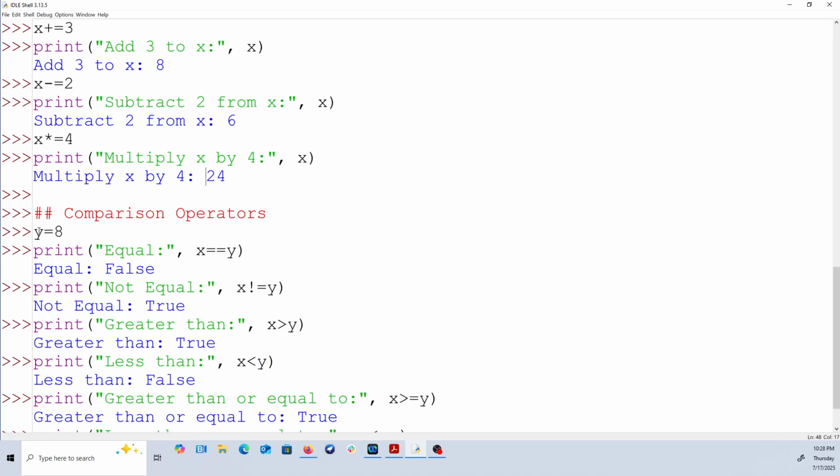So the value in memory for x now becomes 24. If I take y equals 8, and then I want to check whether x is equal to y, you will see it returns a false, because there is no way that 24 is equal to 8. Another comparison operator is not equal to. If you want to check a range of numbers and only pick the cases where they are not equal to each other, this is the way we can do it. So we are saying that x is not equal to y, which is true because 24 is not equal to 8. That's why we are seeing a true here.